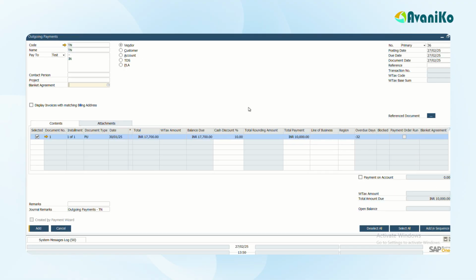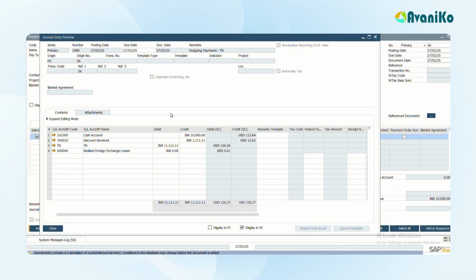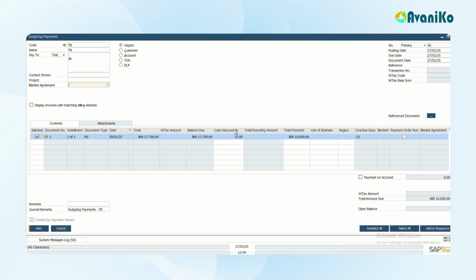When I see the journal entry preview, you can see that the cash account is getting a credit, the discount is getting a credit, and the vendor is getting a debit. Which means we have applied a cash discount of 10% here. That discount amount is getting hit in your journal entries. So now you can add the outgoing payment.